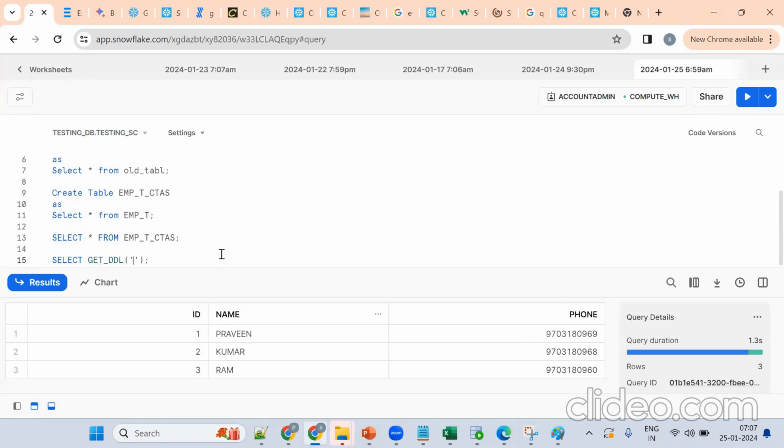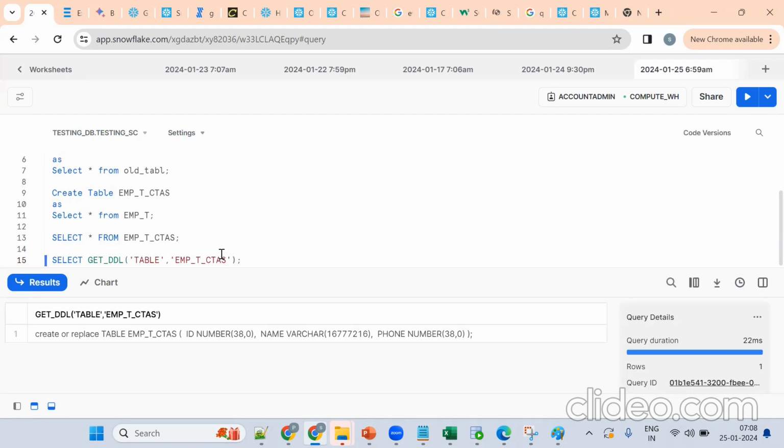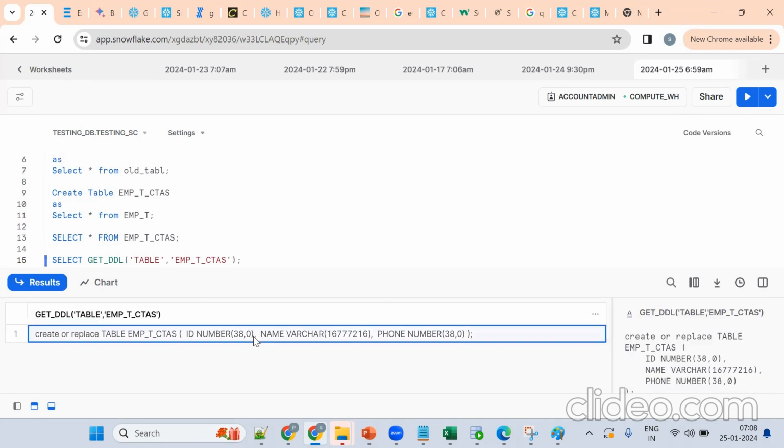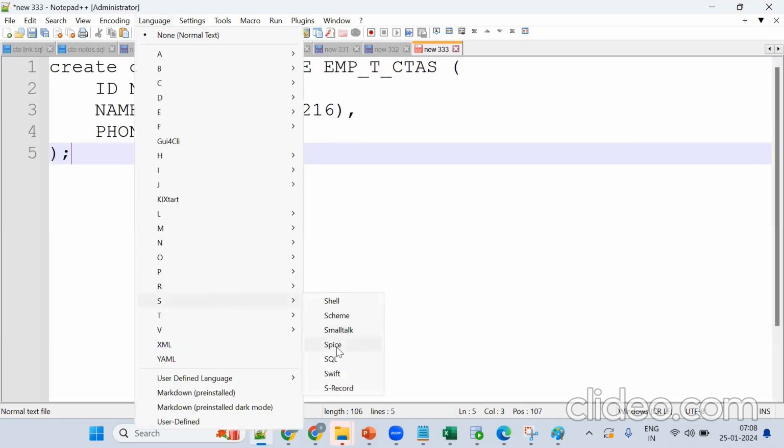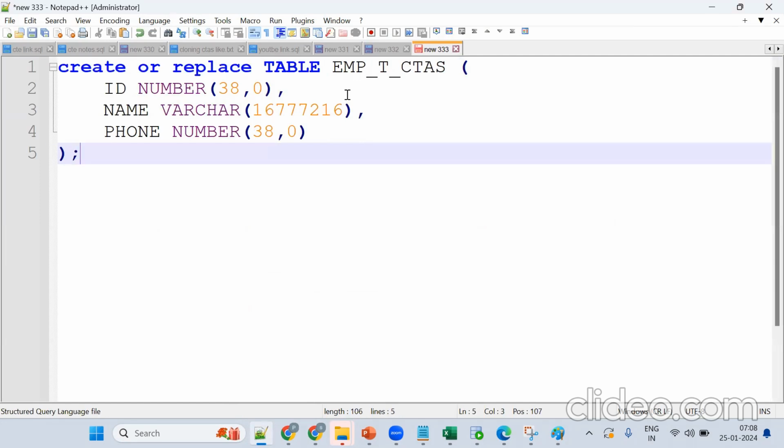DDL, with the table name. Okay, this is fine. Now copy the same thing. Now understand the concept. Before that, copy this value. How to change the language? Go to the language section, choose SQL, so keywords will be added. We should practice the same thing. Which table is this?